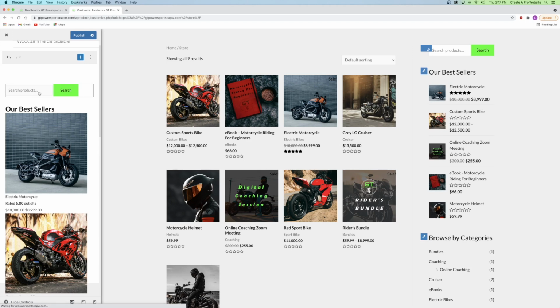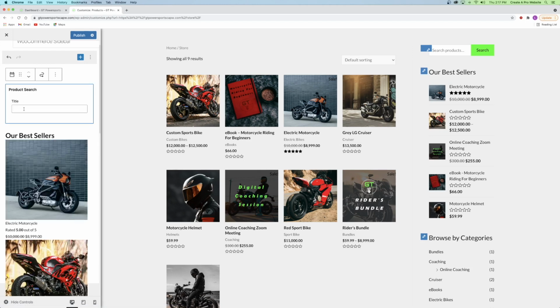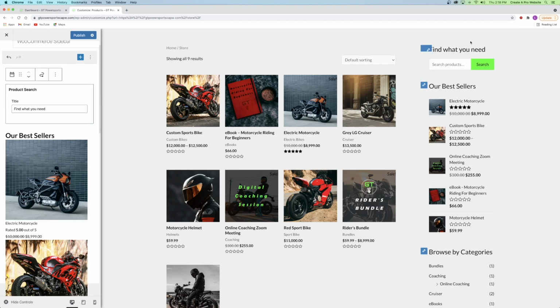Perfect. And so now I can click on the search bar and I can change the title. Right now it's called product search, but I can change the title right here and say something like, and now you can see that it'll actually put a title above the search bar. So if you wanted to say something like, how can we help you? And then search bar, you can, but I'm actually just going to leave it blank.